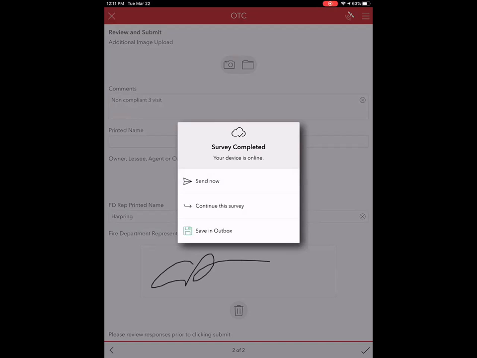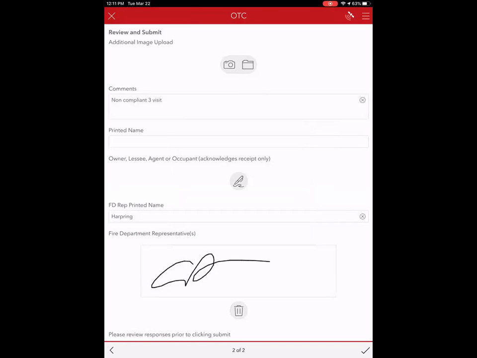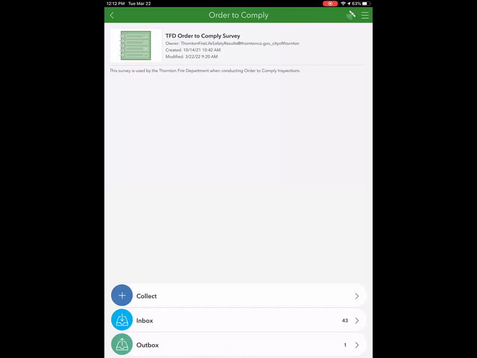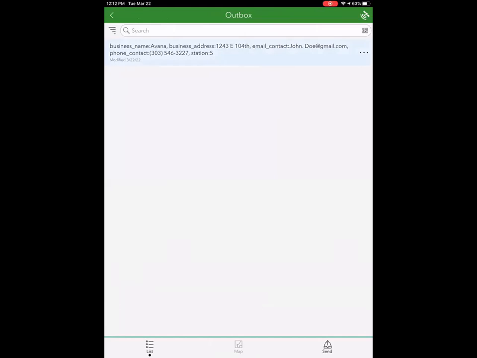If you hit the check mark by accident, you'll just hit continue survey to get back into the survey and finish what you were doing. You hit the check mark again if you aren't ready to send it yet, or you get sidetracked, or something else comes up. You'll hit save in outbox. And when you save in outbox, it'll bring up an outbox selection, because in the beginning it was collect and inbox. Now you have the outbox. So when you're ready to go back and continue that survey, make sure you go to the outbox, bring that survey back up, and select what you want.